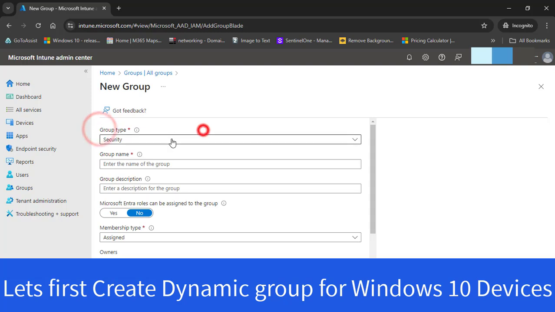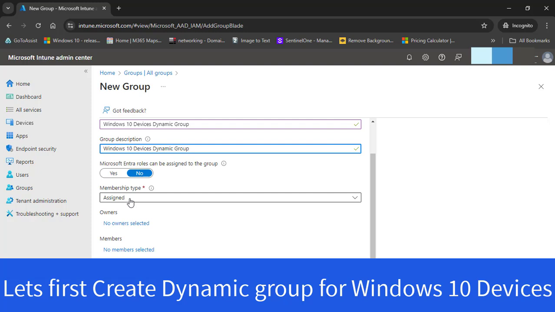Group type, you can keep it as security. Group description, first we want Windows 10 devices dynamic group. I want the same description as well. And in the membership type, this is the important part, we want to keep it as dynamic device. And then we have to add a dynamic query. So let's go to query.